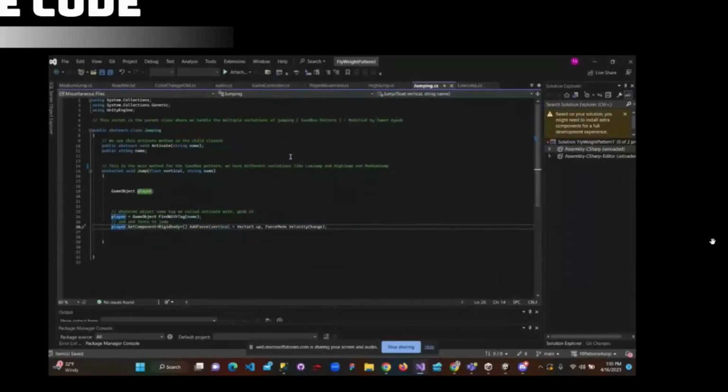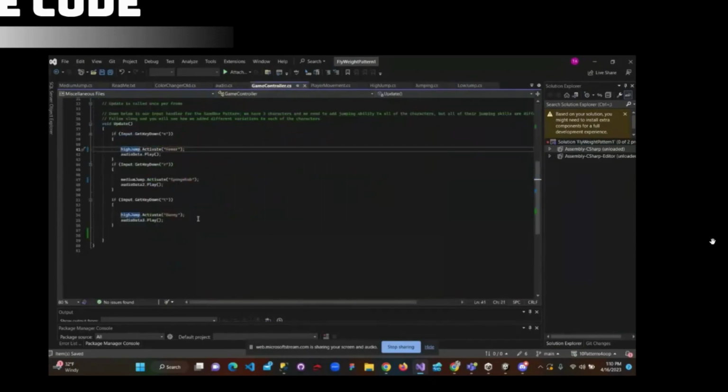And this is why applying the sandbox pattern is really efficient and effective. Being able to change just a couple lines of code simply from the client, and having the ability to change the whole outcome of what you want the character to do, is something really special that the sandbox pattern lets us do. And you can go ahead and just switch all of these.